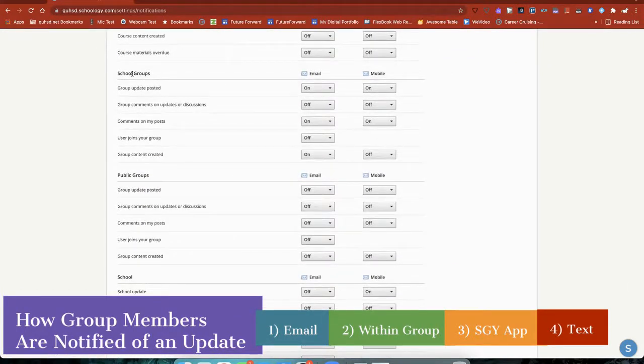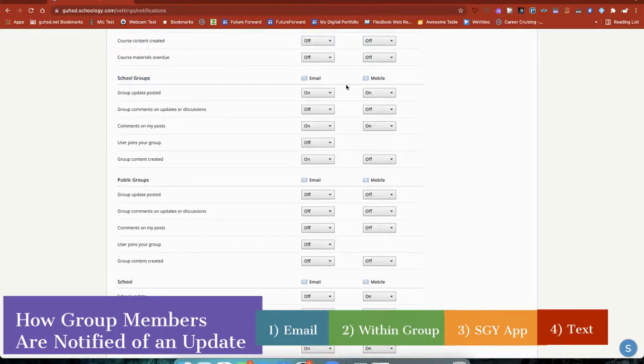GUHSD, under Groups right here, has these defaults set up for students. If they sign up for the mobile service, they will receive a text message if they receive an update. This is also defaulted so that if there's a comment on their post, they will receive one as well. So make sure that your students have this set up so that they can receive text messages in case there's an update.